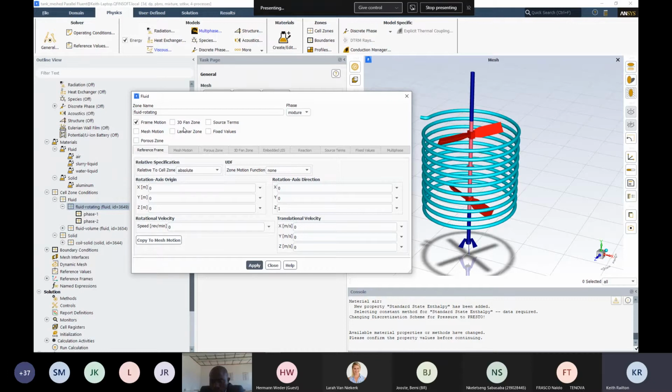Okay, there's other things we'll discuss, like source terms. There's porous zones. If you do have a porous media, you can add a porous zone. Just note that if you do want a porous zone, you need a separate zone for that, so you need to break up your geometry into small components and then specify that.